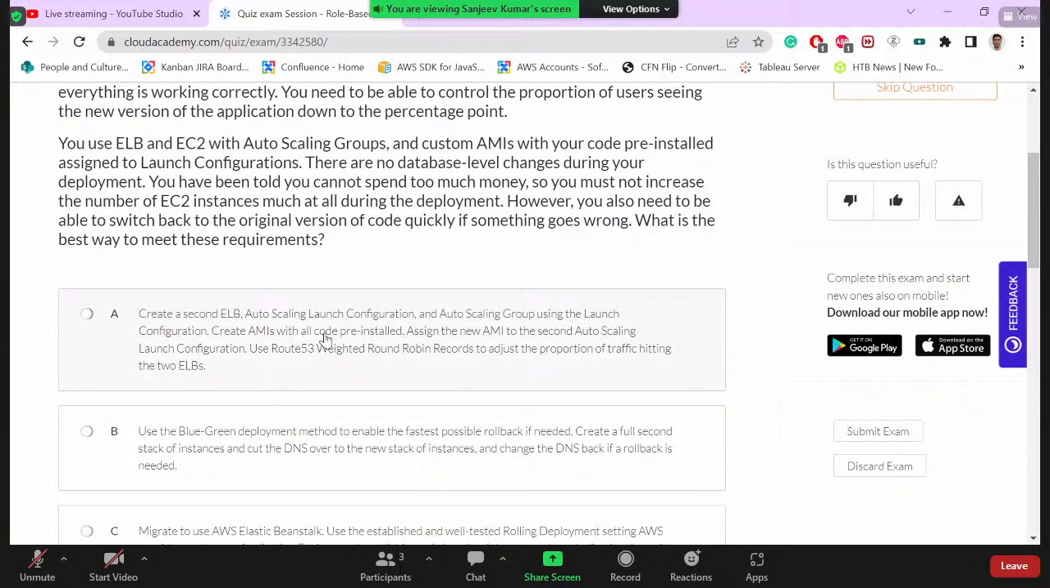Create a second ELB, auto scaling group using a launch configuration. Create AMIs with code pre-installed. Assign the new AMI to the second auto scaling launch configuration.